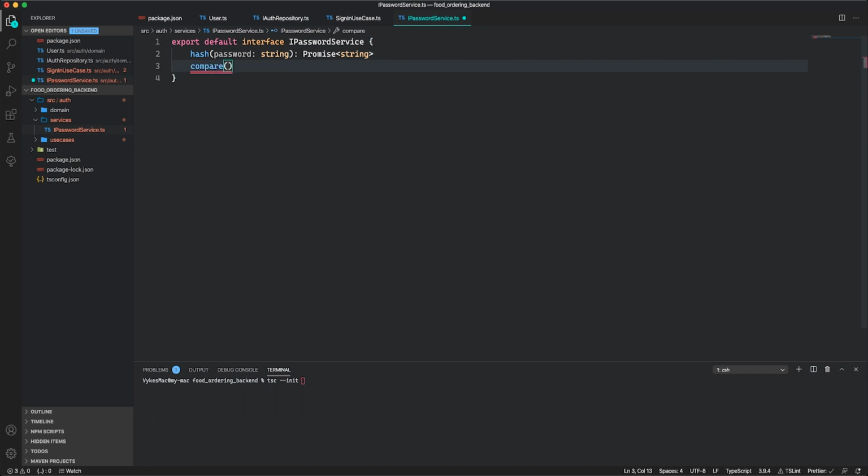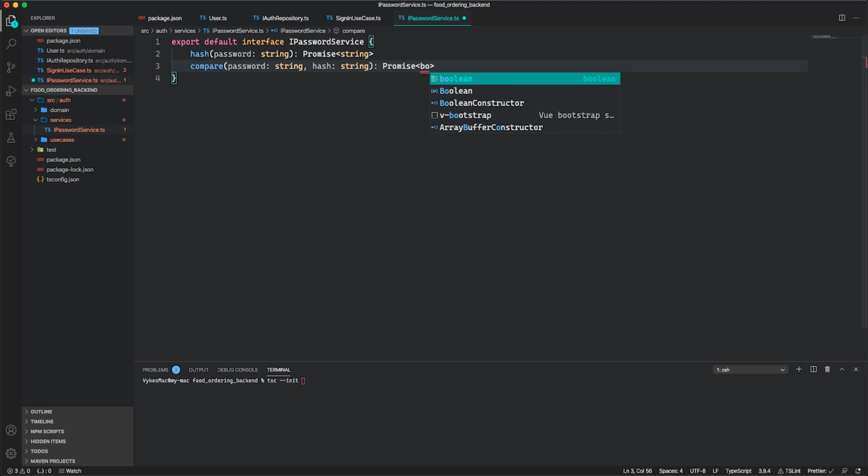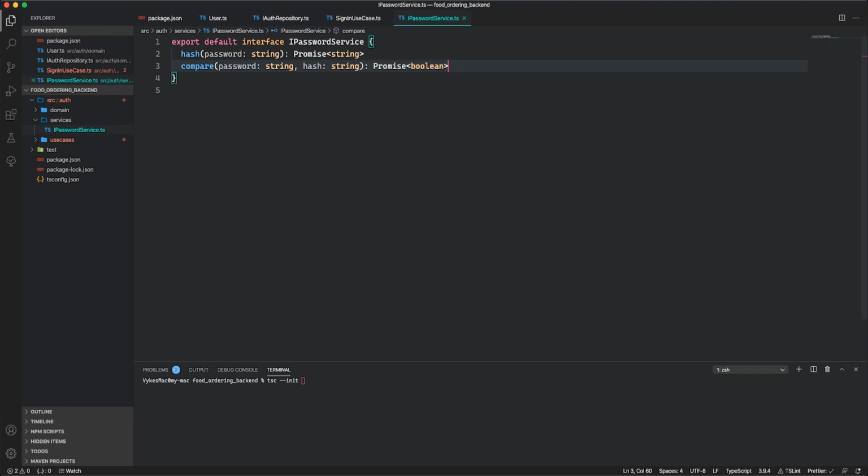and also another method called compare. And this method will take in the raw password and also the hash string for that password, and will compare the two using some algorithm and return a boolean to determine if the password matches, the raw text matches the hash version of that text. So those are the two methods inside my iPasswordService.